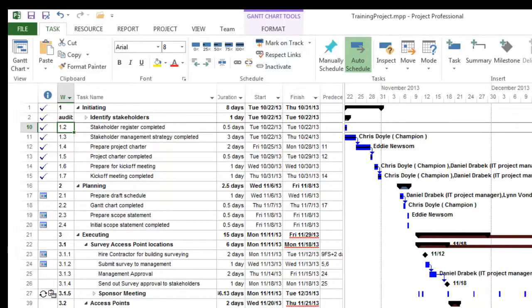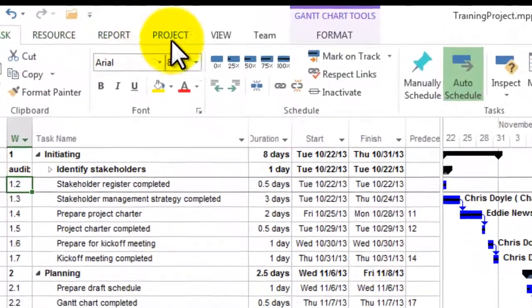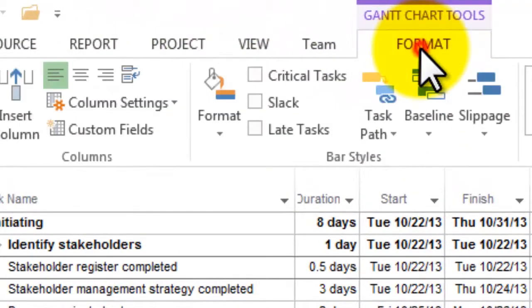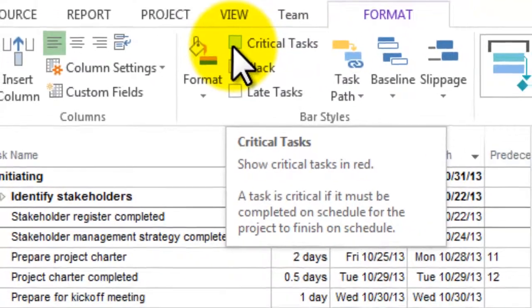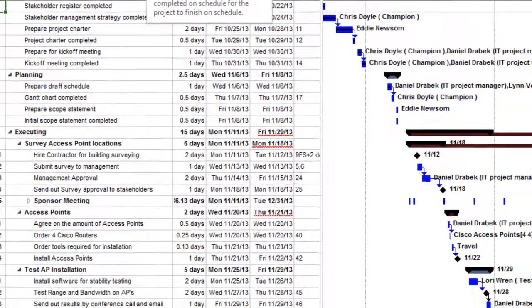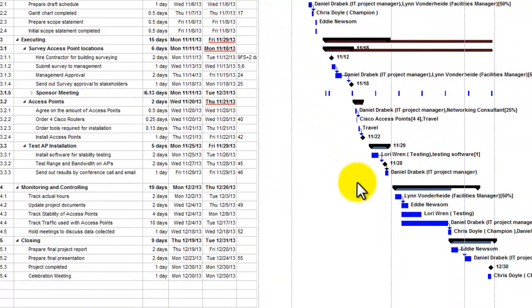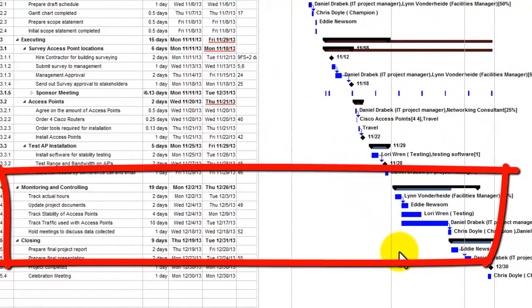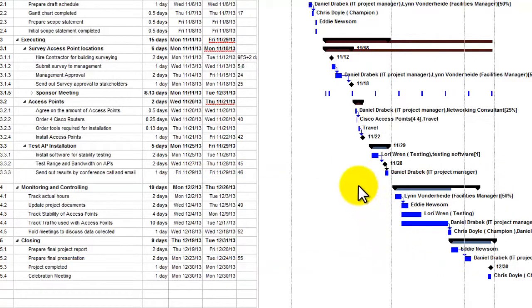So how do we see the critical path? Well, if I go up to the tabs, I'm going to go over to Format, and I'm actually going to click this little checkbox here. Now I want to show you what it looks like beforehand. So what we're going to take a look at is the monitoring function down here. And you'll notice that everything is blue in this entire line, meaning it's all part of the path, but it's not necessarily part of the critical path.